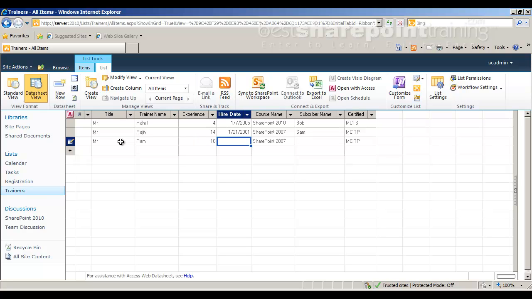I can say it's a date column. It's 1-25-1995. And he was interested in some course, the course name is a choice column. Let's take SharePoint 2010. And the subscriber name, which is once again a lookup column, I'm going to get that lookup information from Bob. Since I have selected the experience as 6 years, the certification is MCITP. So just hit enter. The data gets immediately saved here.